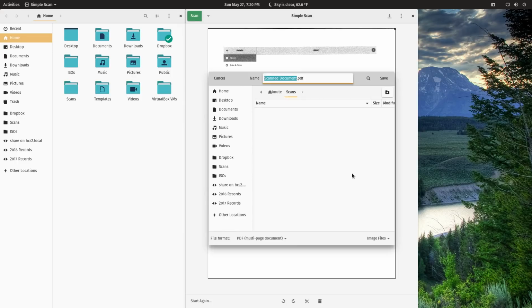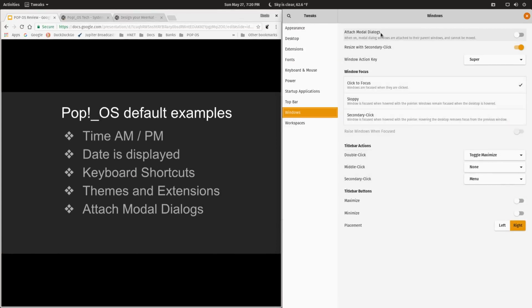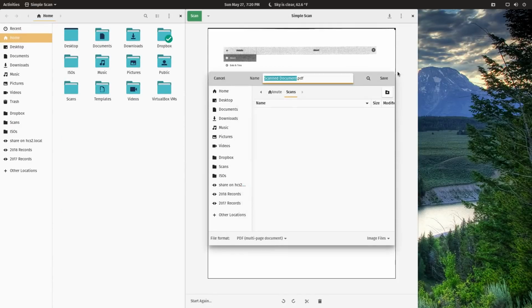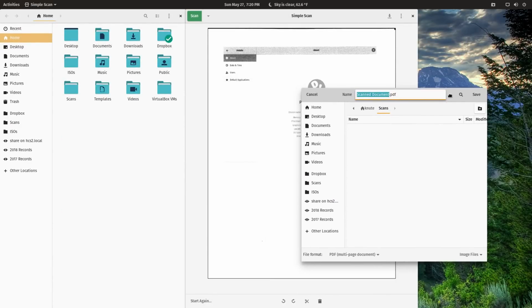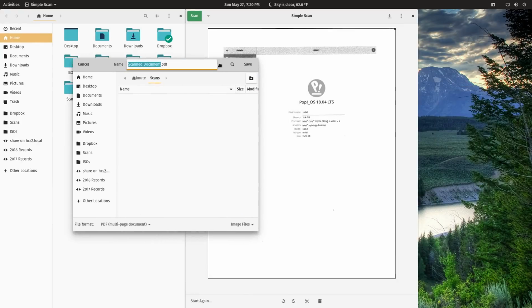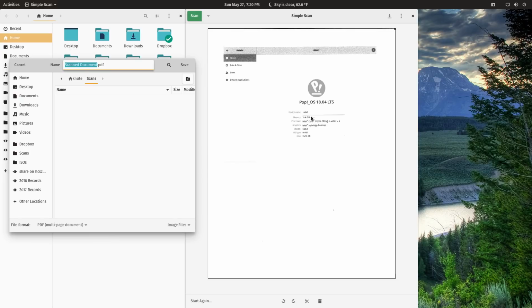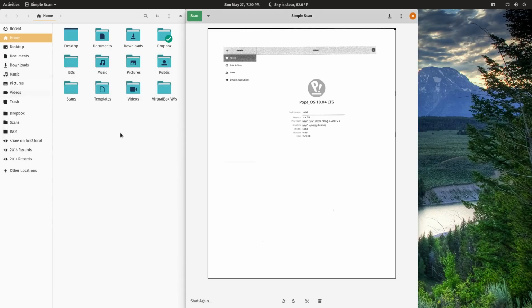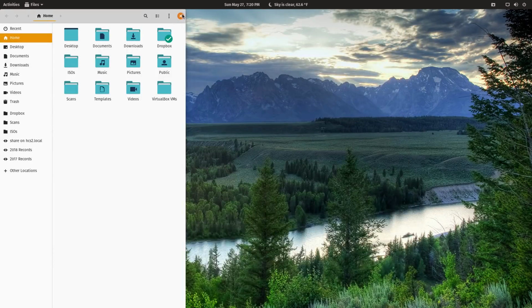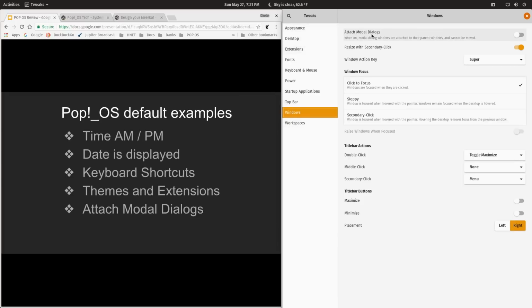Now, if this Attach Modal Dialogs is turned on, then you can't move the Save dialog, which becomes less than helpful when I'm trying to look at maybe the date on this receipt and so on. So the idea that I'm kind of stuck with not being able to move this dialog box around is a deal breaker for me. So in fact, I prefer to have Modal Dialogs turned off, and it is by default in Pop OS. So thank you, Pop OS, for doing that.